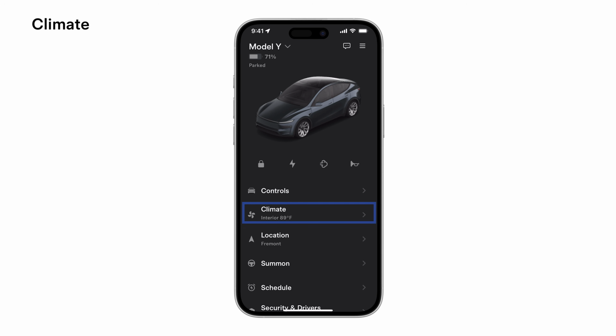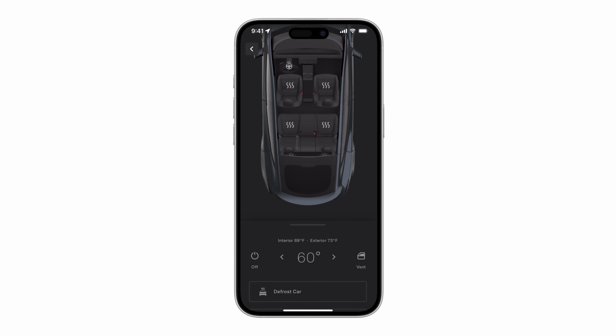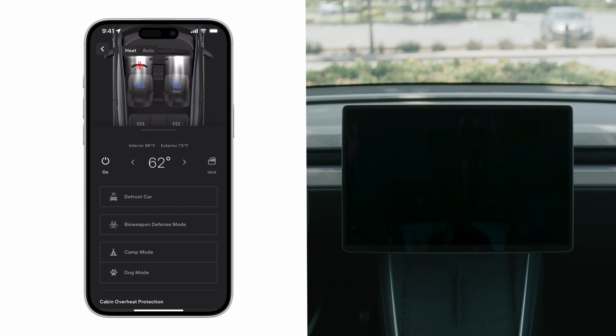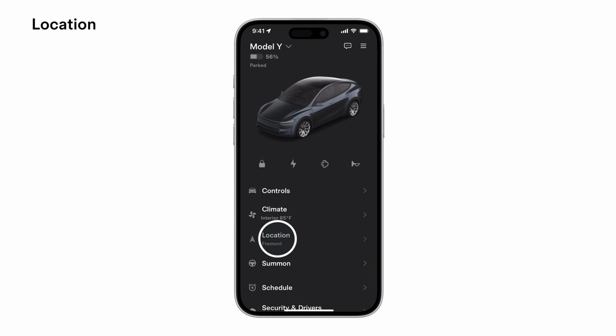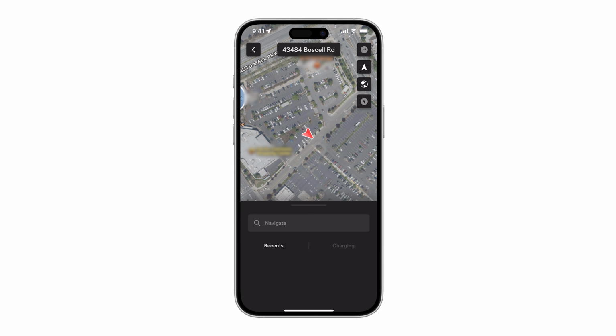Tap Climate to view and monitor climate settings. Adjust your cabin to your desired temperature, access seat and steering wheel climate settings, and enable additional climate modes like dog mode. Open Location to see where you and your vehicle are on a map.